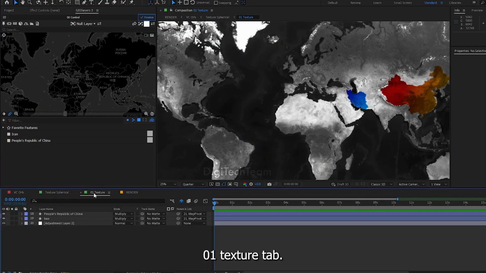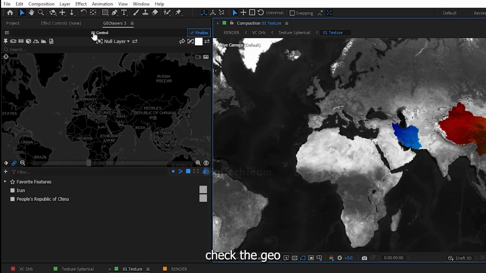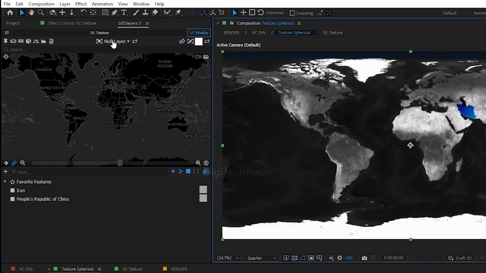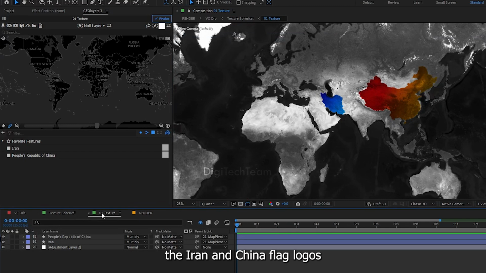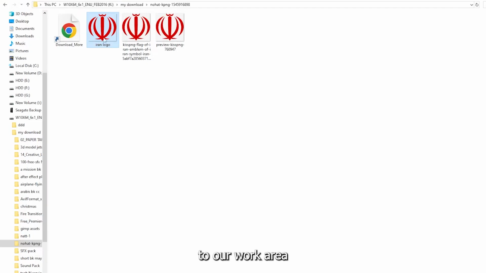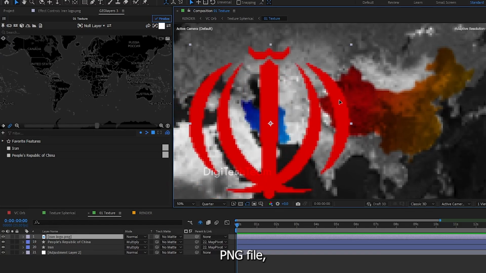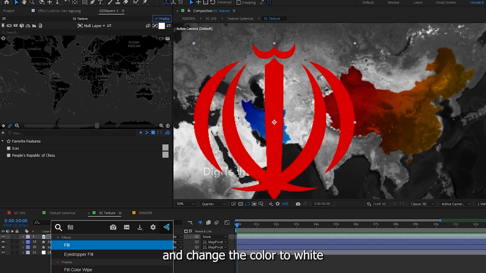Go to the 01 Texture tab. But before making any changes, check the GeoLayer preferences to ensure the control map is set to 01 Texture. This is important for accurate placement. Now, let's add the Iran and China flag logos to our work area. For Iran, insert the flag logo PNG file, then apply the fill effect and change the color to white.